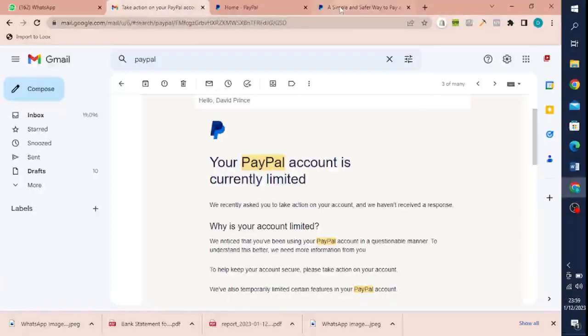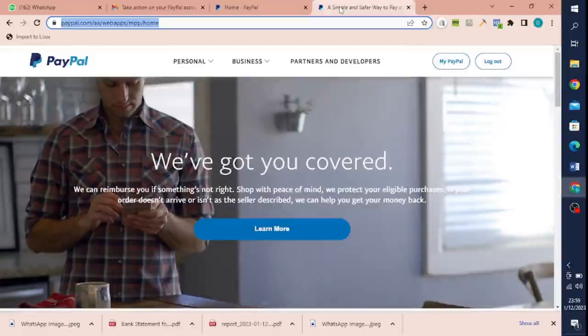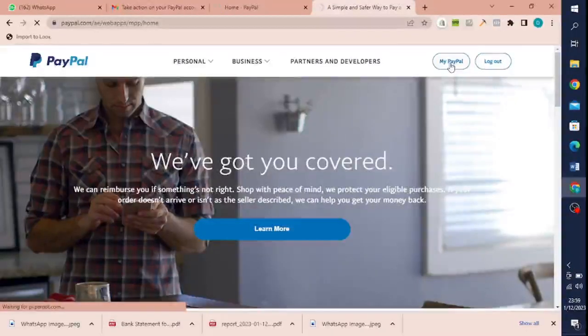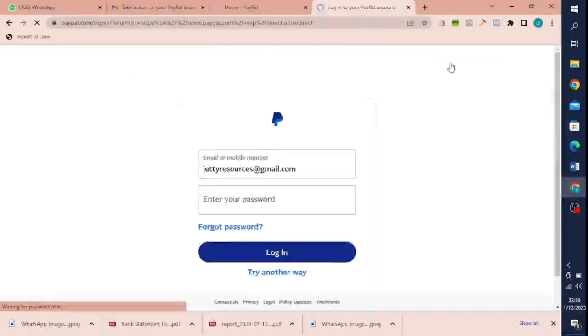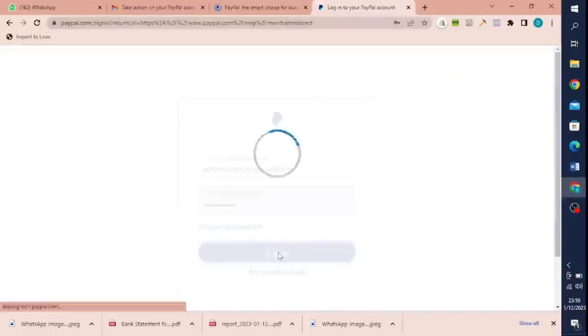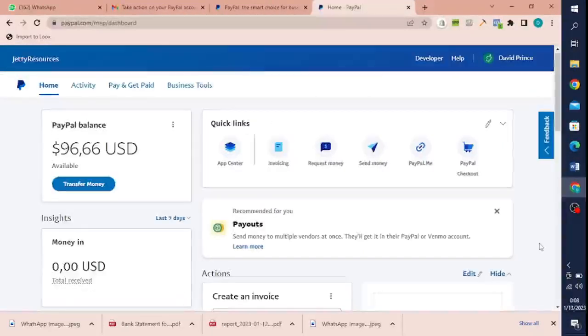So if that is what you're looking for, then let's go to my PayPal account. Let me walk you through. First off, you need to log into your PayPal account that is affected. I'm going to log in again to my account, guys. So I've logged into my PayPal account. You can see I have $96 in this account, and I was just trying to make payment somewhere when I got that notice that my account is currently limited.